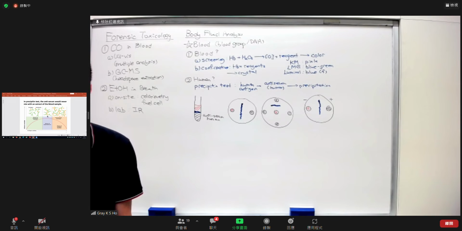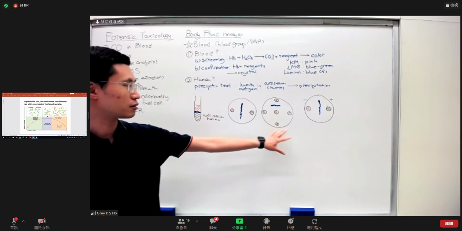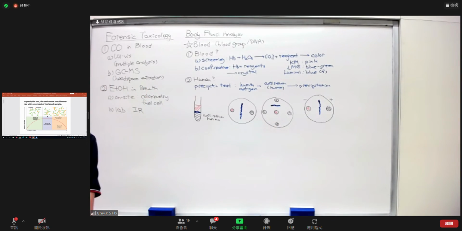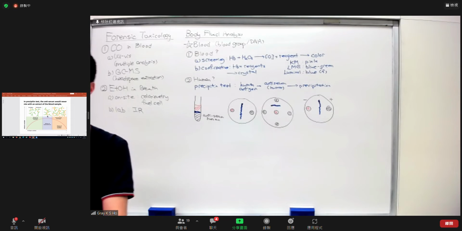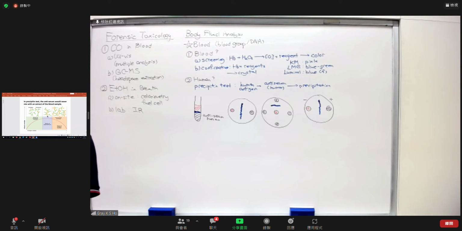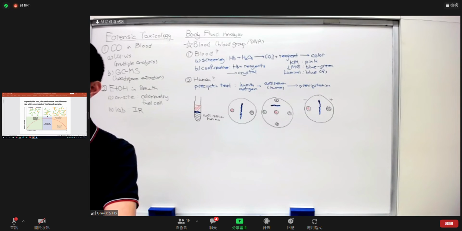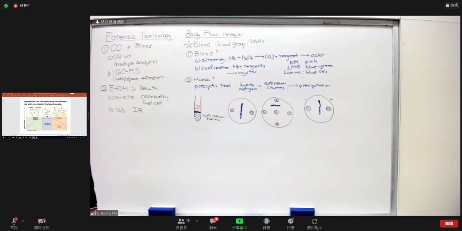Therefore, never try to mix the anti-serum and the blood sample. Otherwise, you don't know which one is in excess towards the other. Then you have a false negative result because they are dissolving towards each other instead of forming the bonding that lets you see the precipitation there.